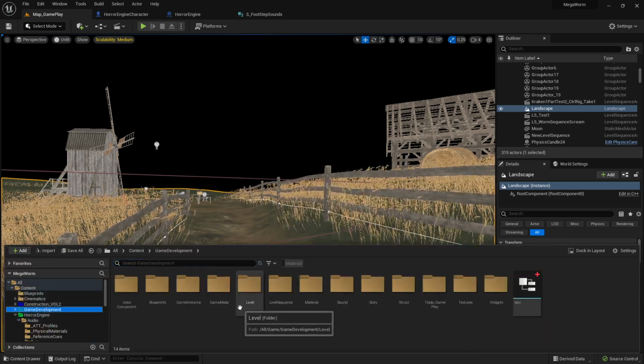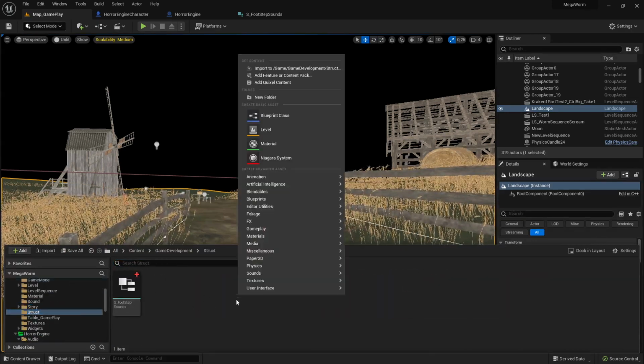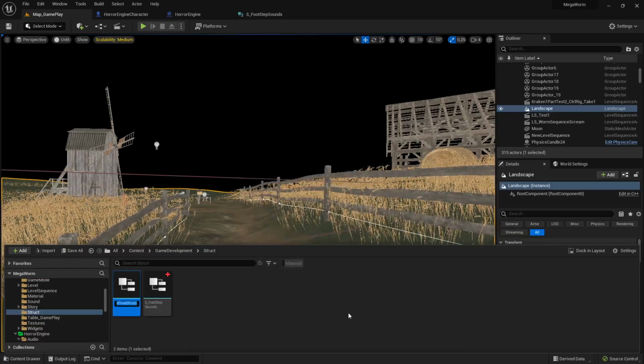I already created a struct folder, so you create it also. Then in the struct folder you right click, go to blueprints, and down here you see structs. You click on it and I call it, for example, s_footstep2 or something like that. You call it what you think is right for you.